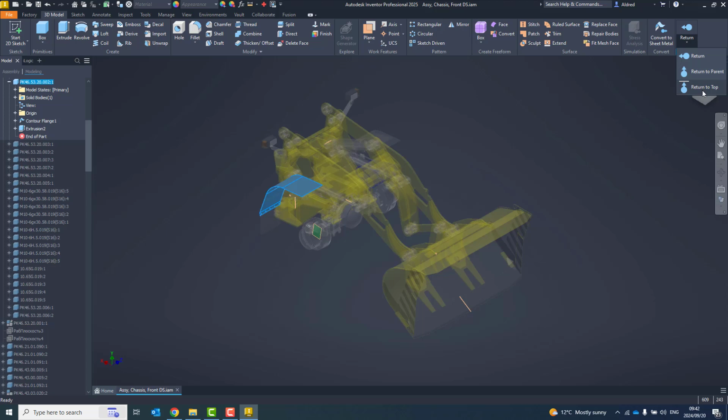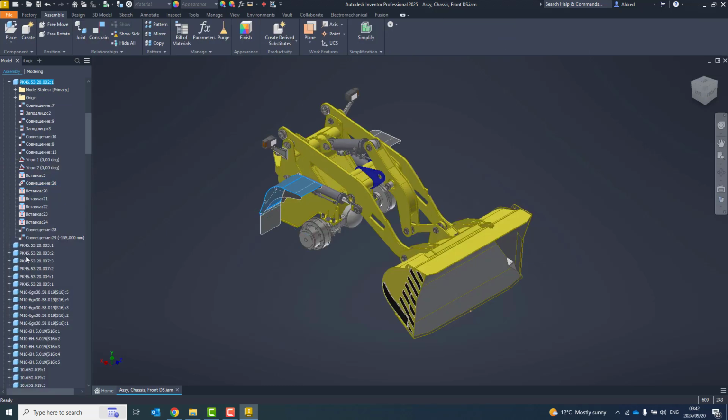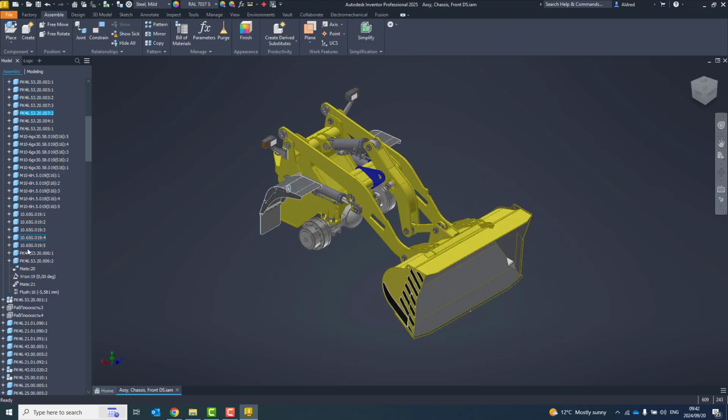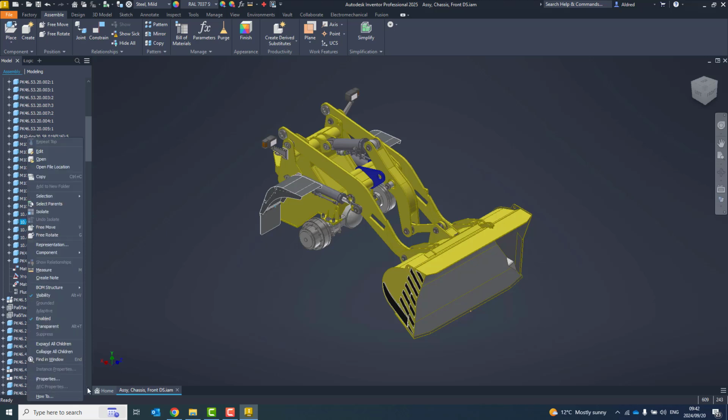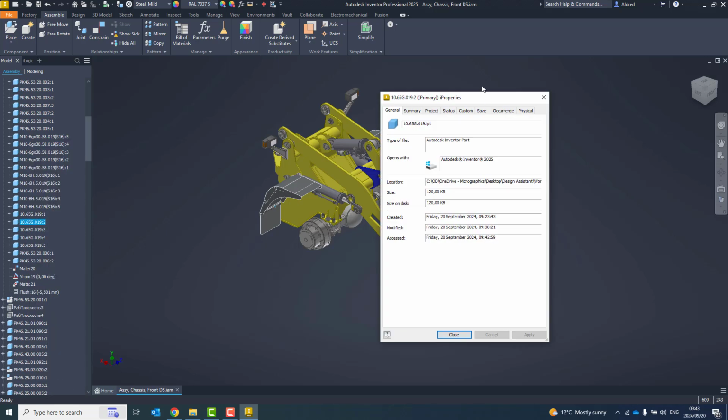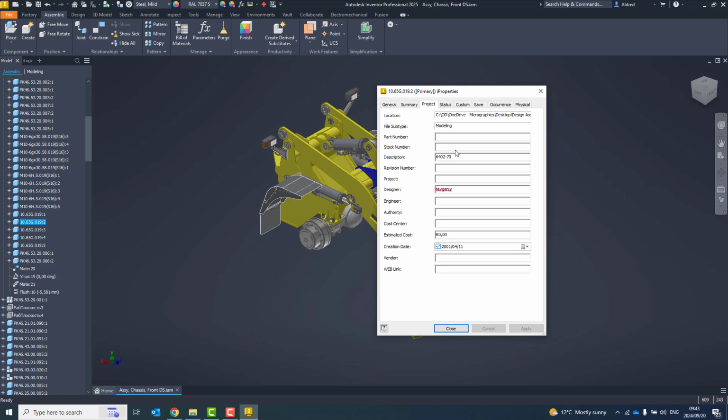If you are working in the part, you can do something like that. You can right click iProperties as well, so you can actually do it from the top assembly too. So there we go. Let's change this to 100.